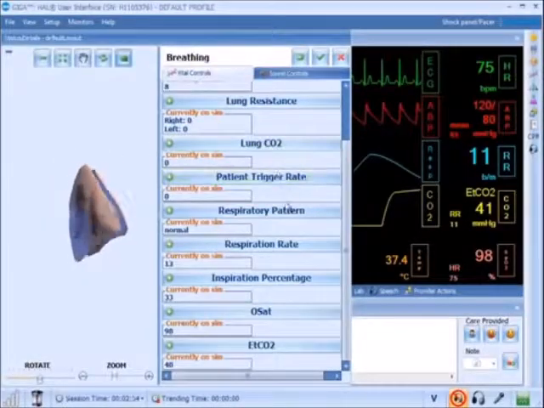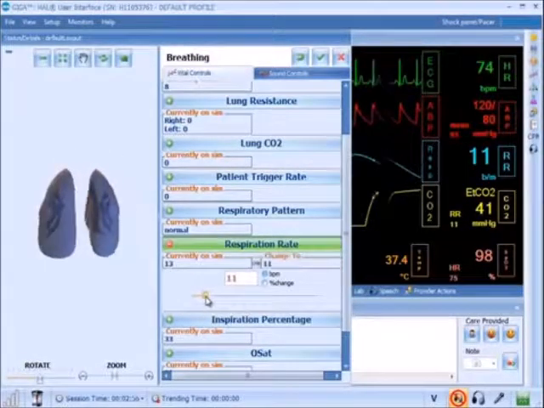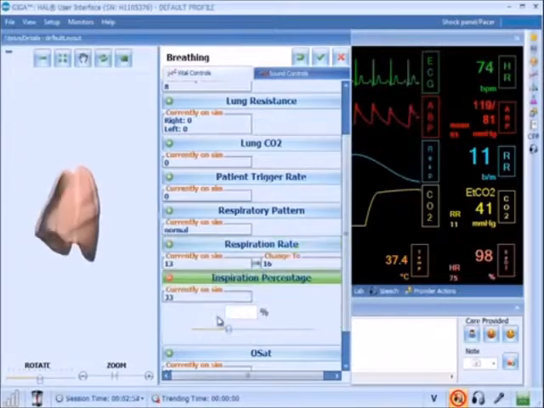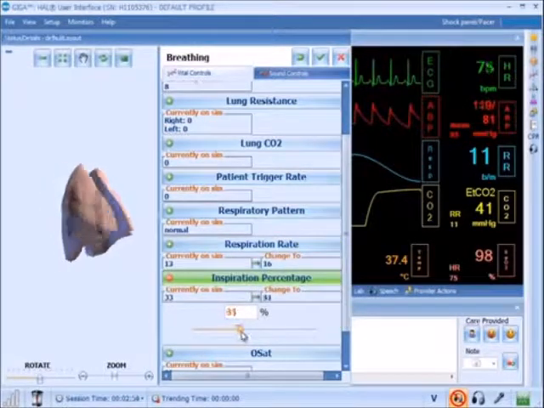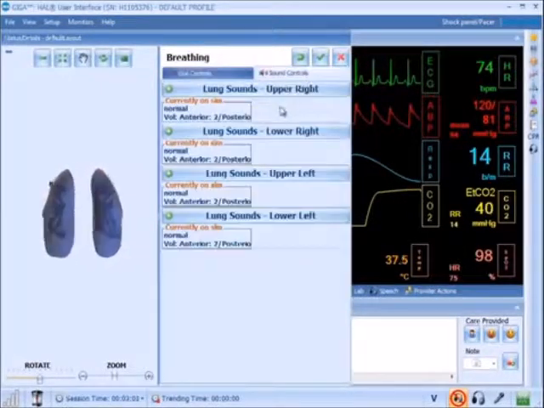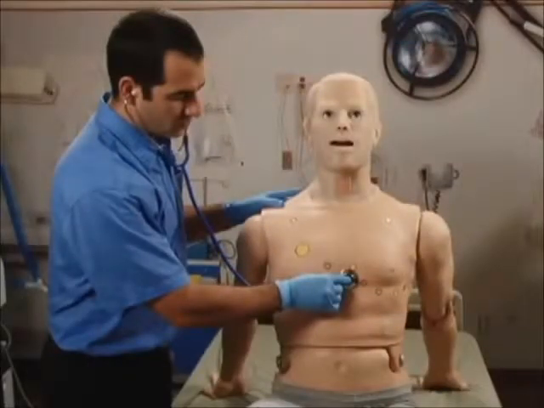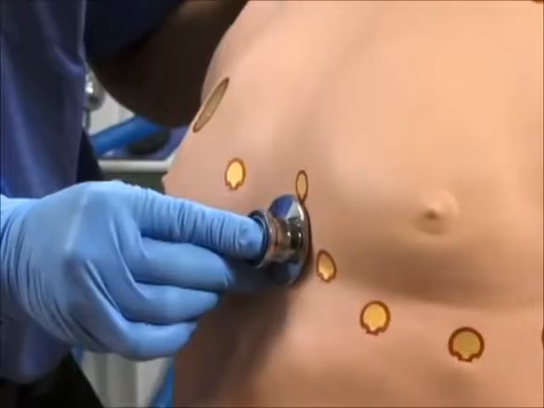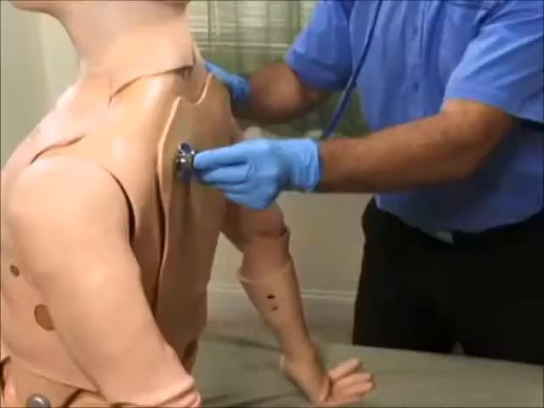Hello, my name is HAL. Providers can easily control rate and depth of respiration and observe chest rise. Choose independent left, right, upper and lower lung sounds, which are synchronized with selectable breathing patterns. The sounds can be auscultated anteriorly or posteriorly.